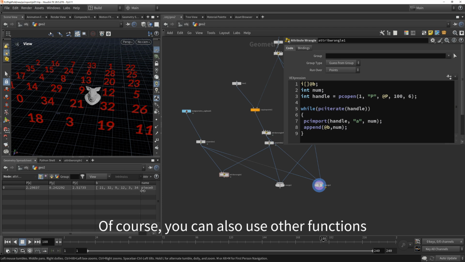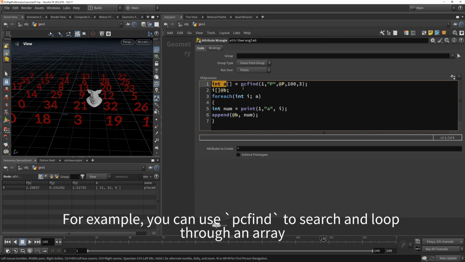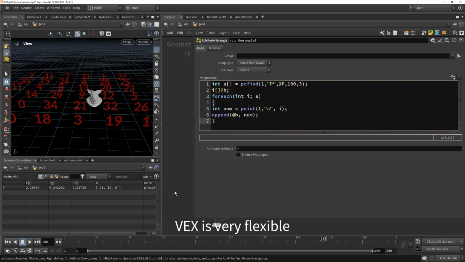Of course, you can also use other functions. For example, you can use pcfind to search and loop through an array. VEX is very flexible. I hope we can continue exploring.